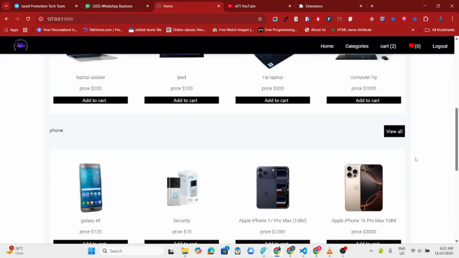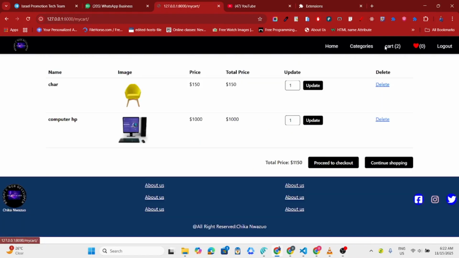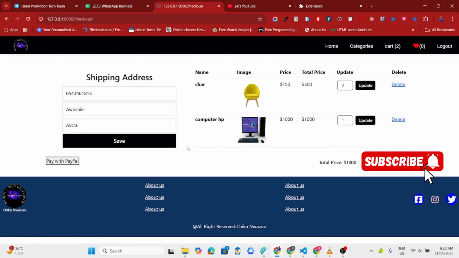You can as well go to your cart. These are your products. You can update from here. As you can see, you can continue shopping or you can proceed to checkout. If you proceed to checkout, this is your shipping address. You can still update your shipping address from this place, and you can now check out with PayPal.